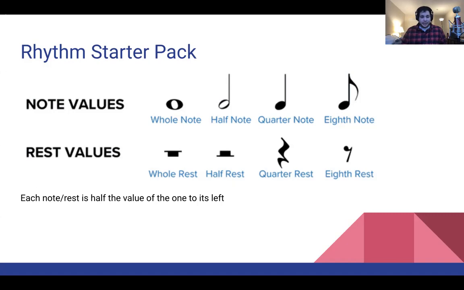The rest means don't play or don't sing for that period of time. So if there is a whole rest, that means that I won't play or sing for 4 beats in 4/4 time. A half rest means don't play or sing for 2 beats. A quarter rest means don't play or sing for 1 beat.